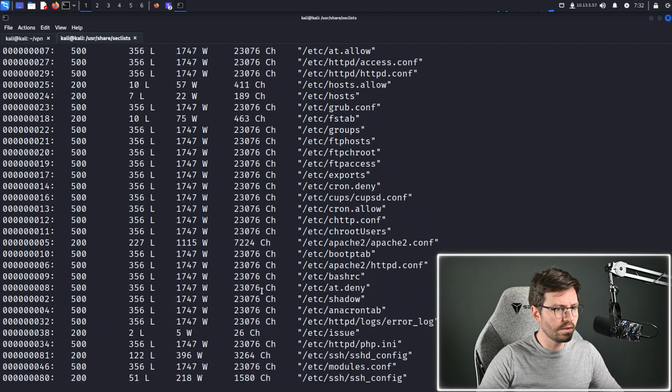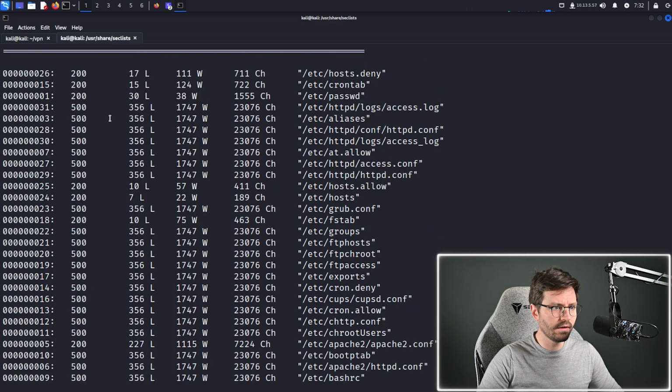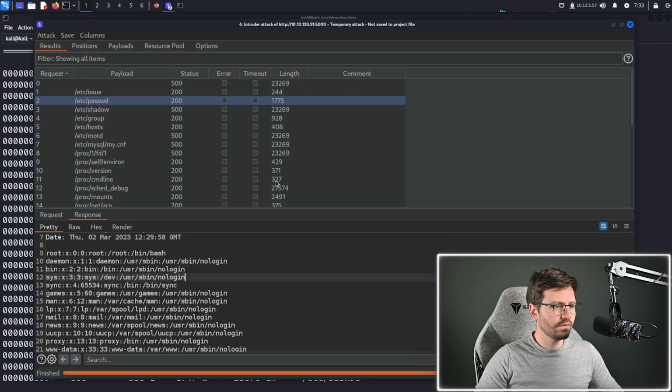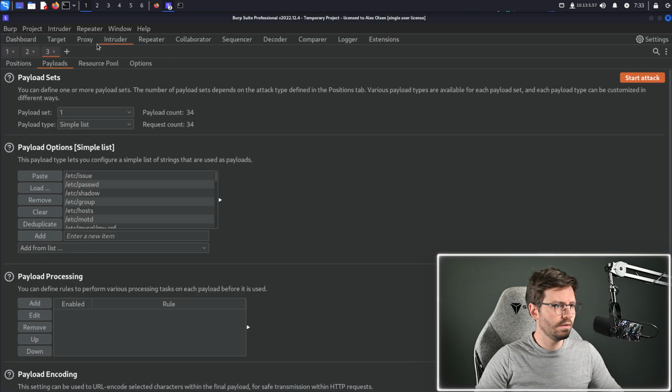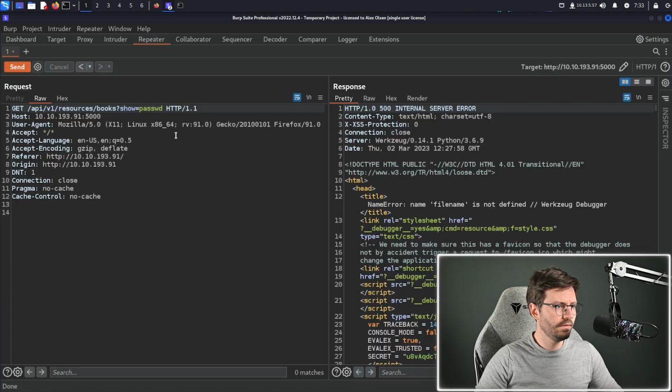And I'll just cancel this quickly because we can see that we already have a bunch of really good results. So as you can see, different responses with different lengths is always a good sign. So if I just come back to Burp Suite quickly and come back to Repeater.